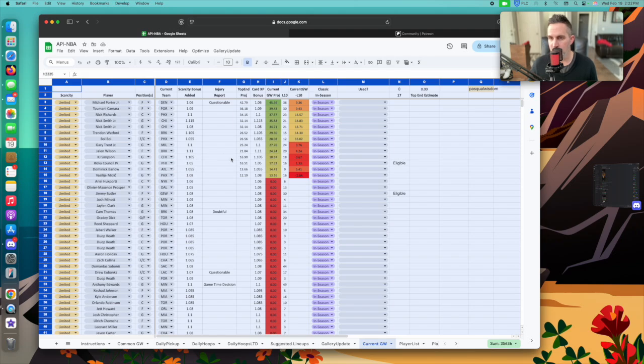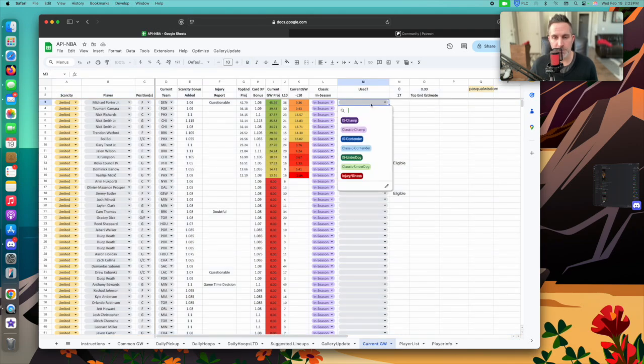First, we want to handle injuries. I heard Michael Porter Jr. is practicing. He is still questionable. If I wanted to exclude him from my lineups, I would just click over here, put an injury illness tag in his used column. For players who have zeros for current game week projections, you really don't have to do that because they're not going to show up anyway.